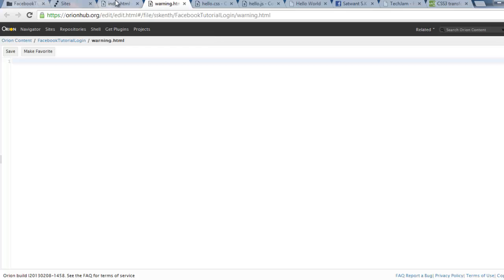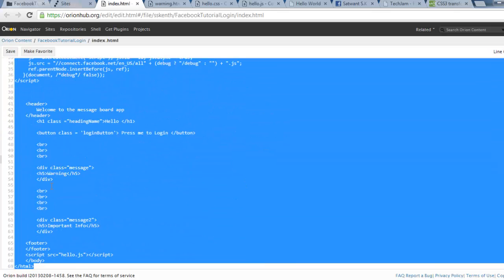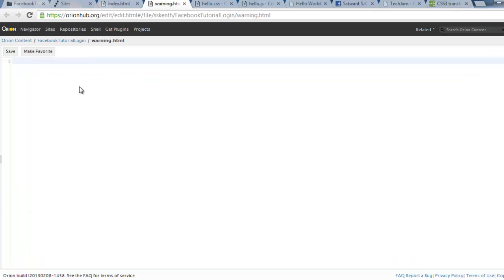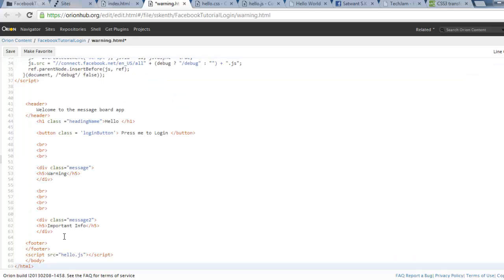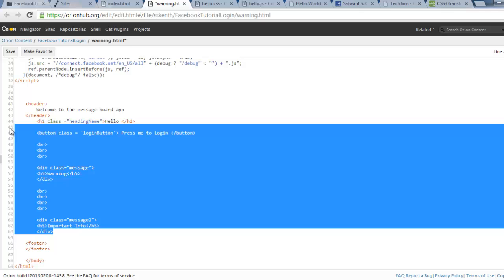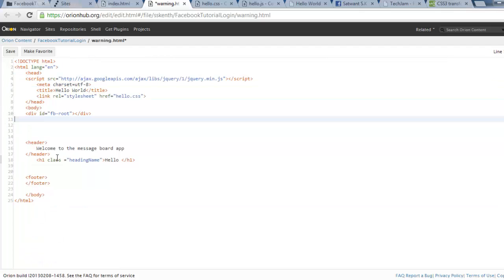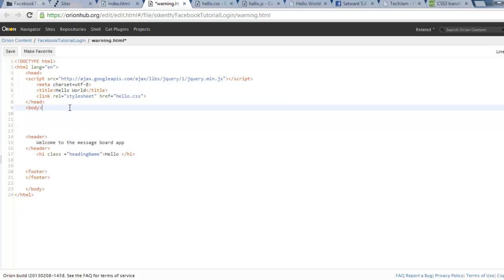In fact, what I'm going to do is take the code from index.html, copy it all, and paste it into warning.html, but I'm just going to delete a lot of stuff now. So I'll get rid of the JavaScript, I'll leave the footer in there, I'll get rid of all these messages, we don't need that, we don't need the login button either. I'm going to get rid of the Facebook script and the Facebook div. I'm going to leave the call to the CSS. I think that's fine. Save this file as it is.